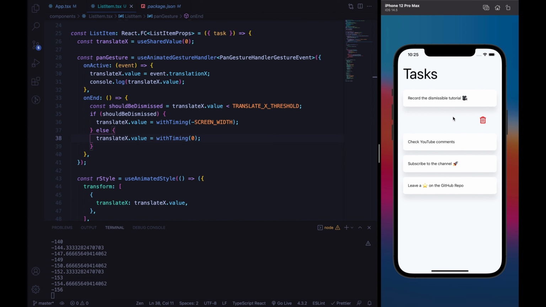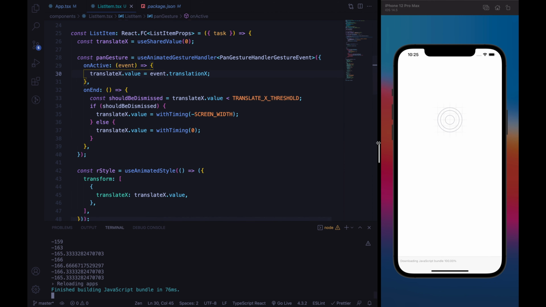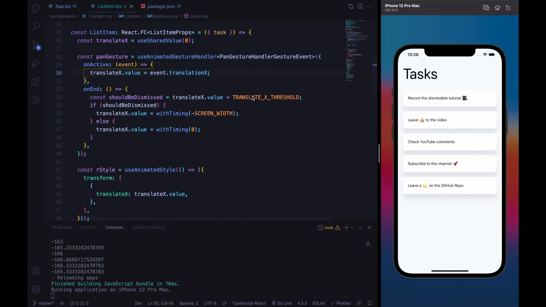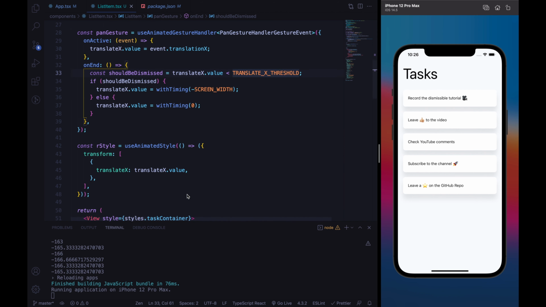So when we release after the threshold, the list item is completely dismissed. So right now we want to handle also the animation on the icon. So we want that the icon at the beginning has an opacity of 0, and when we go after this kind of threshold, we want that the opacity of the icon changes.